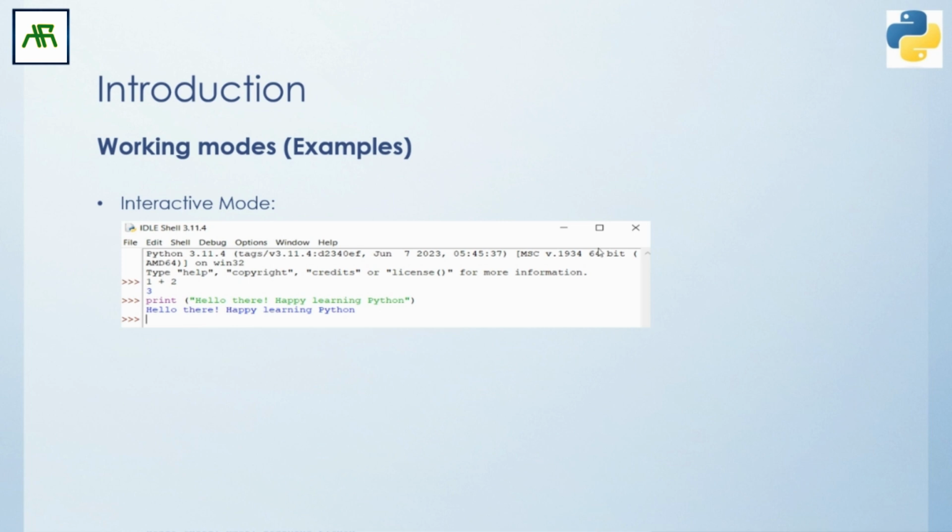Print hello there, happy learning Python. And once I print it, this is syntax. We'll go to them a little later. But if I want to execute it again, the 1 plus 2 or the print statement, I'll have to type them all over.